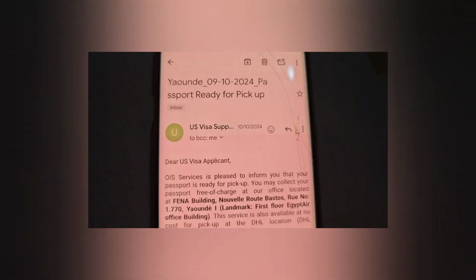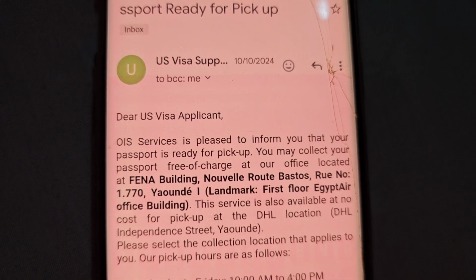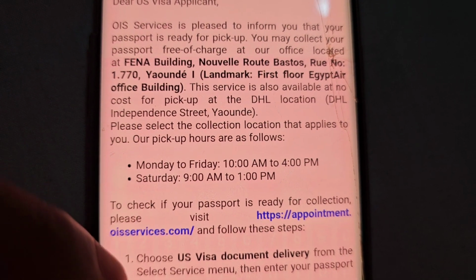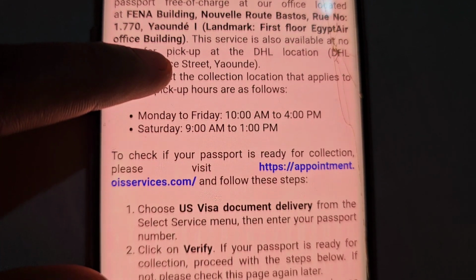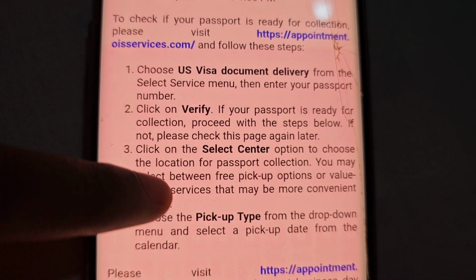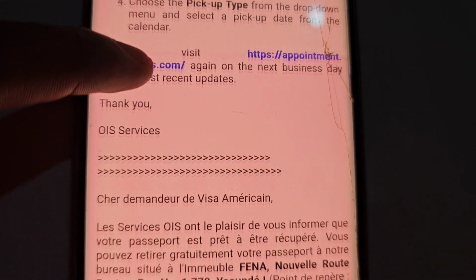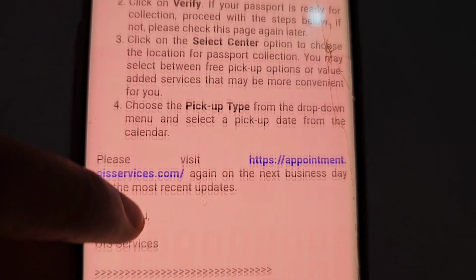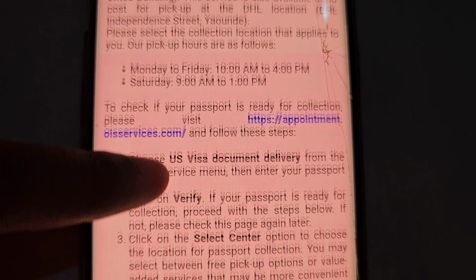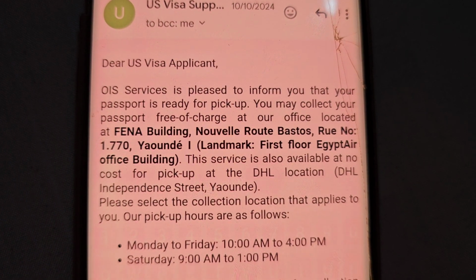Fast forward after the interview, the visa was granted. So this is the email I received saying that my passport was ready for pickup. When your visa is granted, you pay your visa fee and then you deposit your passport. About 1 week later, they send you an email telling you that the visa has been stamped and your passport is ready for pickup. So this is the email I'm talking about. You now go to the OIS service where you book a date to pick up your passport.